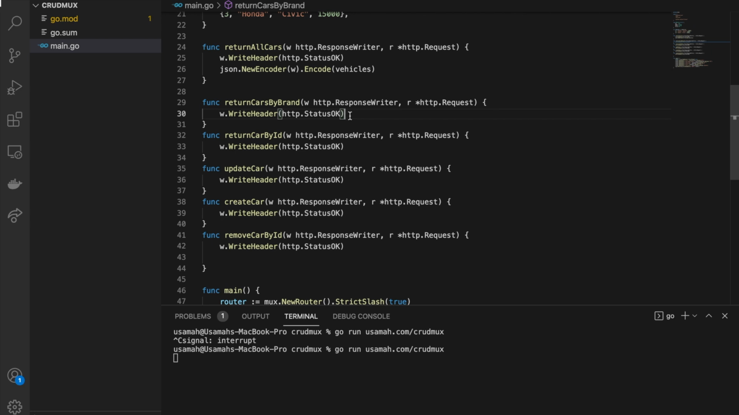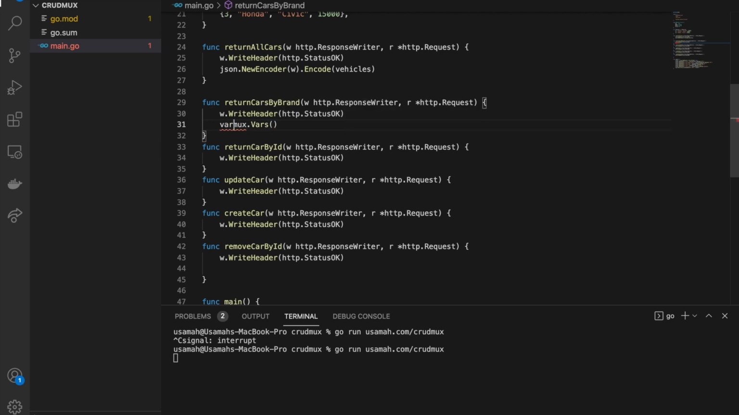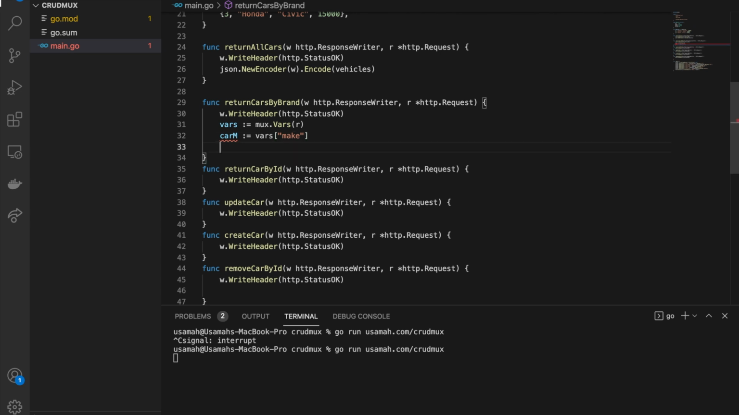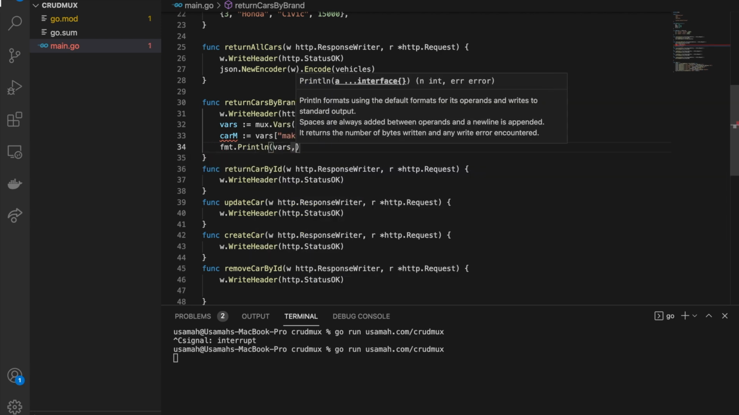And to do that, I'm going to need to use that make variable. I'm going to say vars equals mux.Vars, and I'm passing in the request. So this is the request we're getting from the front end, and I'm going to say carMake is equal to our vars variable where the key is make. And then I'm just going to print out vars and carMake.